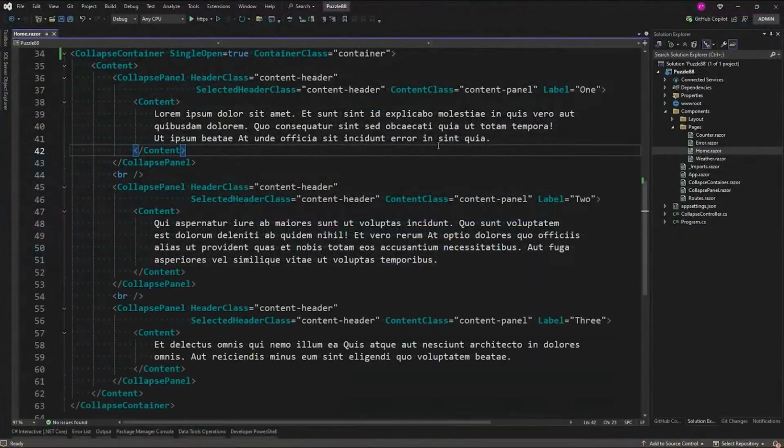Now let's take a look at these actual components. Let's take a peek at how that worked. It was pretty easy to make the solution that didn't have the single panel allowed, single open equals false. It was pretty easy to do that. But once we start having to manage, take a look at this.